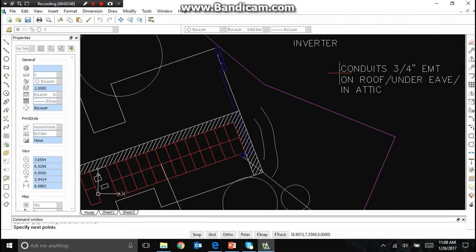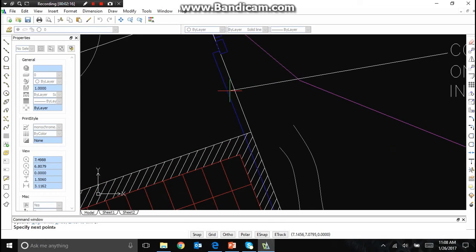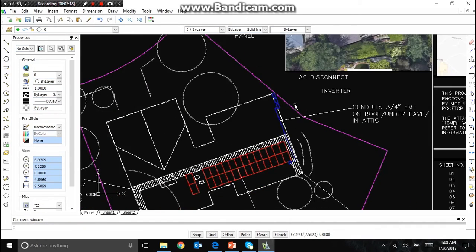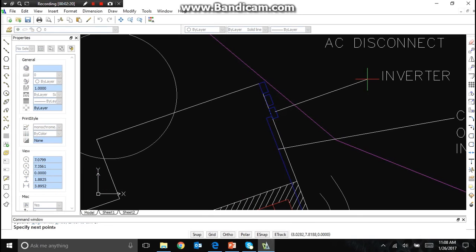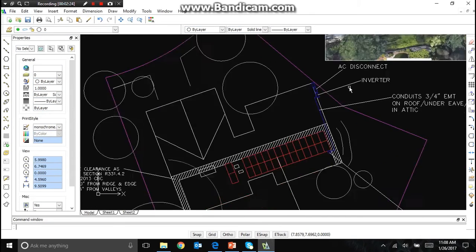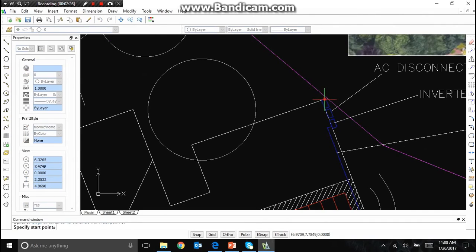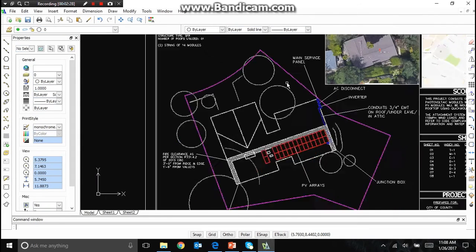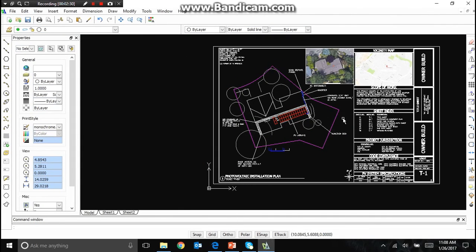The conduits. These are 3/4 inch conduits. You see how I gave the contractor an option, either on the roof or under the eave or in the attic. These are the electrical conduits. This is the inverter. This is the AC disconnect switch. And this is the main service panel. Okay? Now that's our complete labeling, almost a complete labeling.